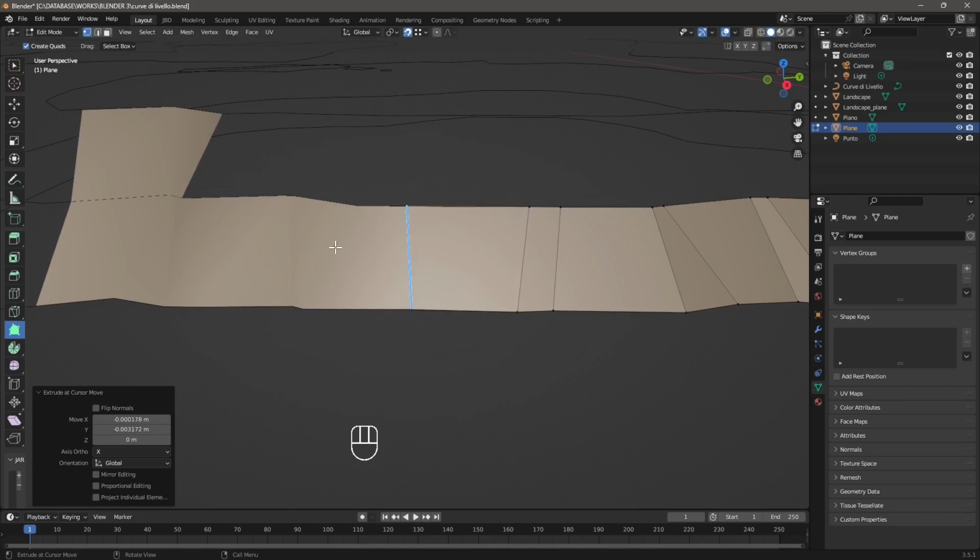Okay, so you can see now I just close these. But the important thing now is that these two need to be the same one, and then they actually need to be sewed.